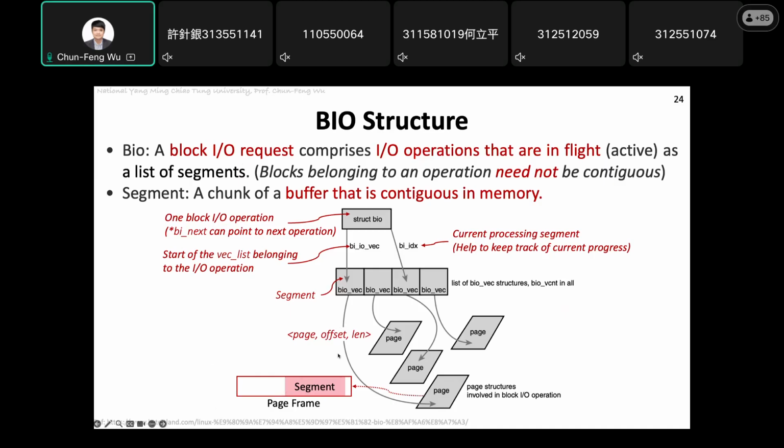Inside the page, there are 4 kilobytes of data. So where does the data start from? This segment starts from this offset. This is the page, and this is the offset. And with this offset, how much of the data are we going to read out? The segment size we can describe using a length.